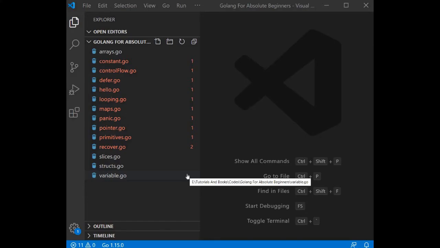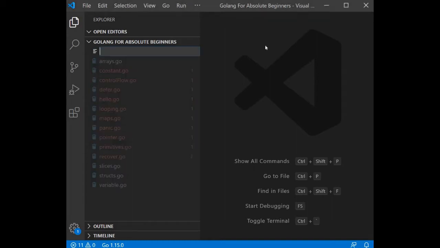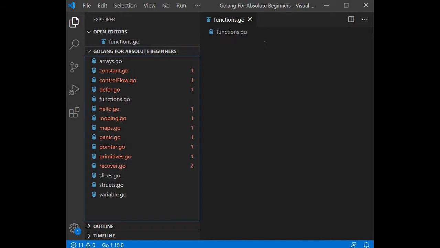Hello beautiful people. Welcome back to another tutorial of Golang for Absolute Beginner course, and in this tutorial we will learn about functions. So before jumping to this tutorial, I am creating a file functions.go, right? So first of all, what is a function?